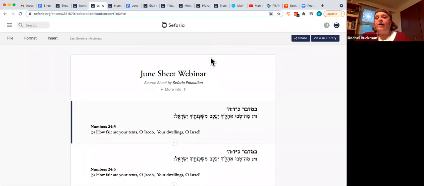sheets. How to make a sheet. Again, we have this in the Help Center, which I do want to point out.